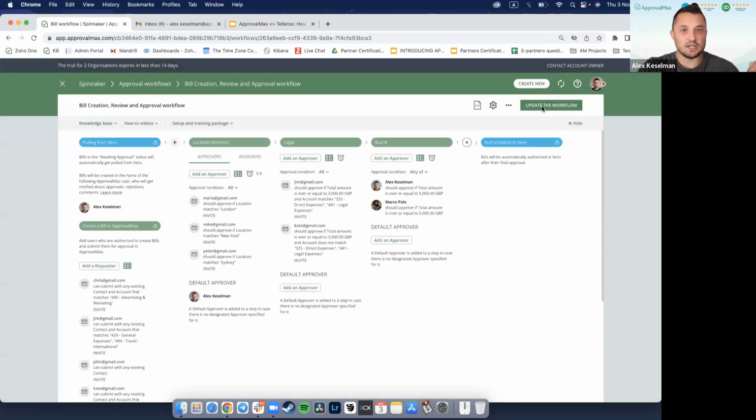Now, just like that, we've created a very simple 3 approval step environment where each and every bill will go through from one step to another, and we will check who can approve such a bill. So let's say here I have location directors. If a bill belongs to the London office, it will go to Maria. If it belongs to New York, it goes to Mike, and so on. Then after that, it will go under the legal department where they will check what needs to be approved. And at the very end, we'll have the board approval step, which has a bit higher amounts.